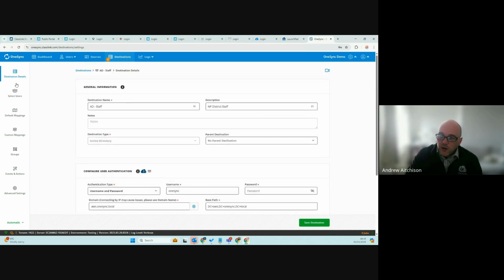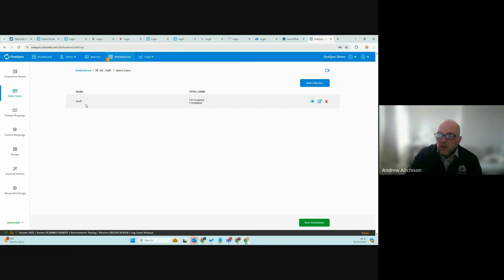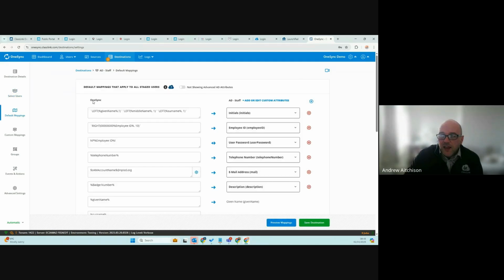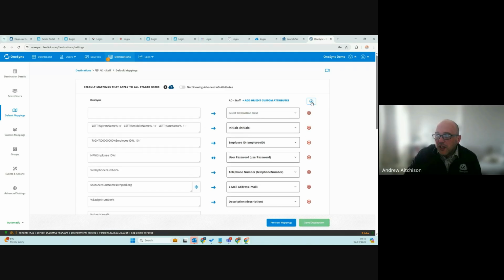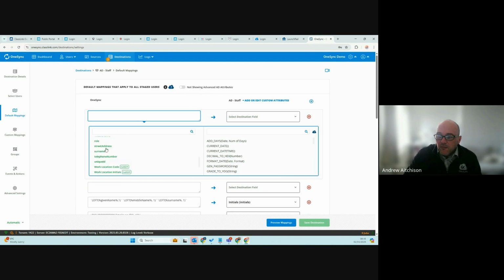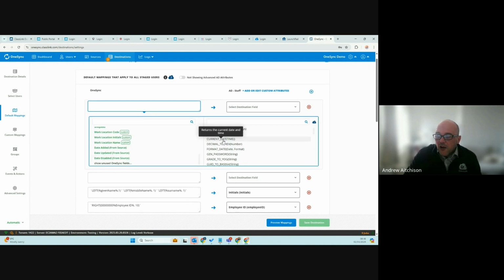We write to your directory. We select users. Users are your collections, in effect. It will dynamically create the groups based on whatever conditions you want to create. The default mapping, in the time we've got, is taking fields now from OneSync to your destination. As you can see, we have the ability to map exactly what we need to map to those different destinations. We can add as many fields in as you want. So if you want to pick a field from OneSync, you have the ability to do that, and all of the coding and the formatting is also built in here for you too.